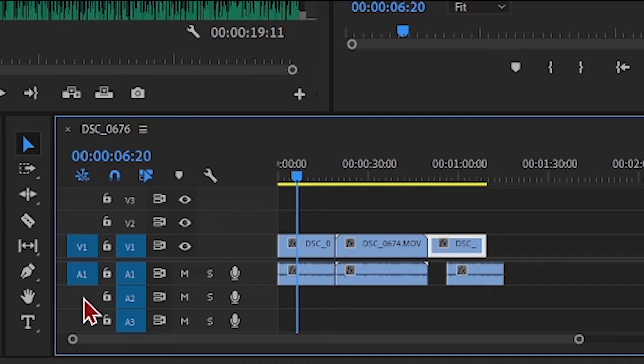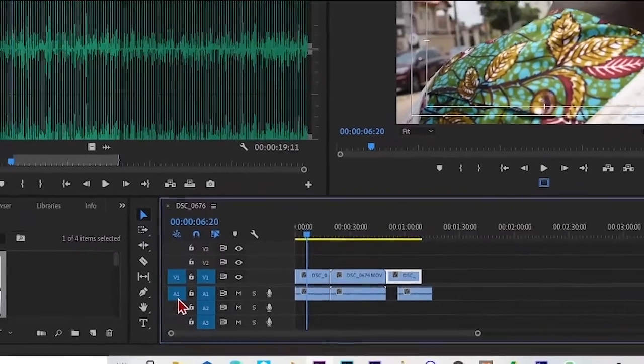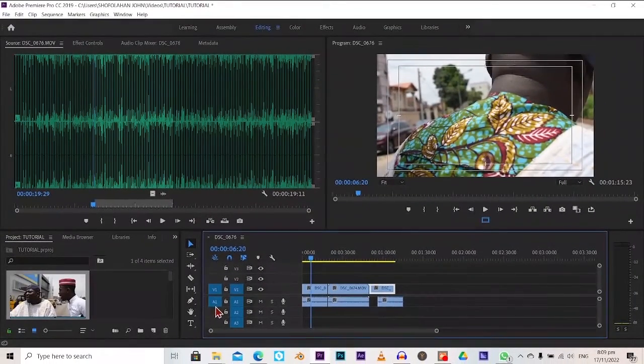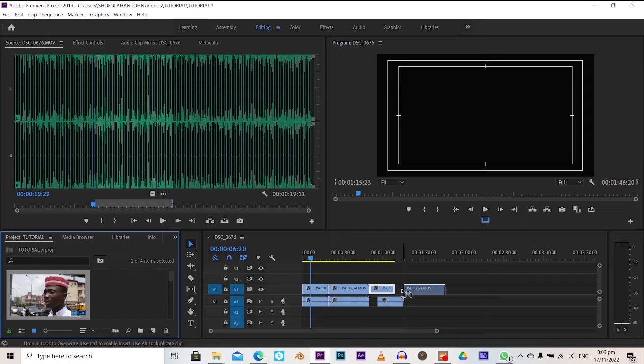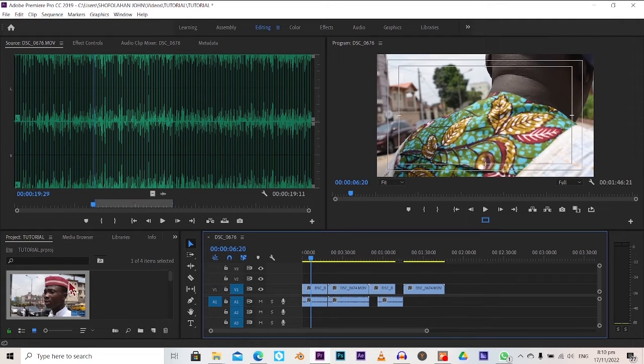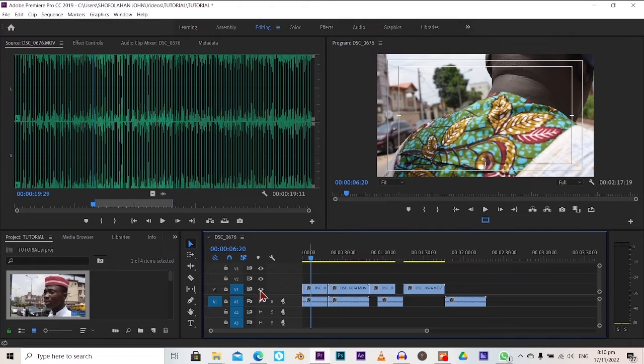When these things are on, you will no longer be able to import the one that was unchecked. Take for instance, once I uncheck my A1 and I try to drag my video to my timeline, you realize that my audio won't come along with it. It's only my video that will appear. Once I uncheck my video as well and check my audio and I try to drag in this clip, you realize my video won't come along, but only audio will show because I have unchecked one. So that is what that is for.